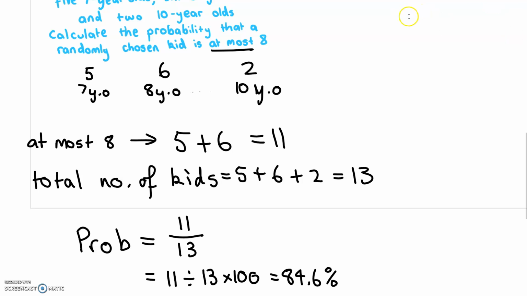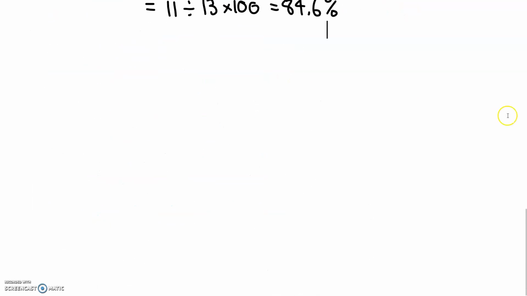Fabulous. Cool. All right, so that's how we do at least, at most. It's pretty much the same as applying the concepts from the previous skill. Gets a bit trickier when we get to the word not.